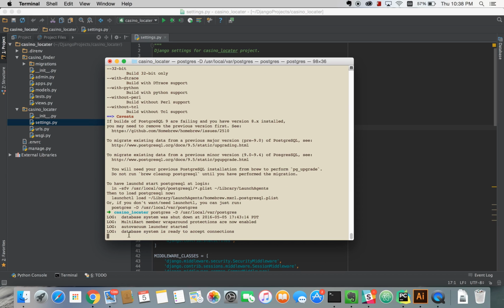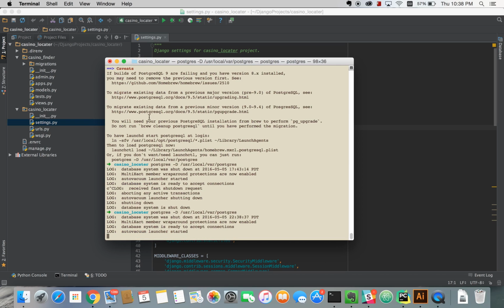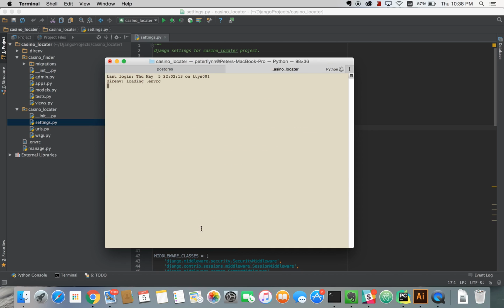And as you can see, you can run it right here, and then at any time you can press Control C and shut it down. Or start it back up again. So I like to do it here so you have more control over where Postgres is running, and you can shut it down so it's not needlessly running in the background when you're not using it. So here I'll just open up a new tab.